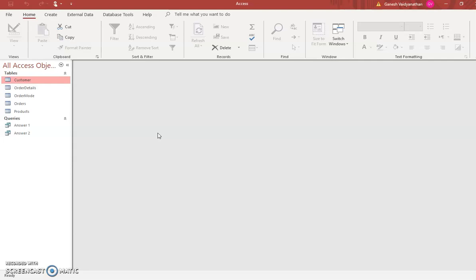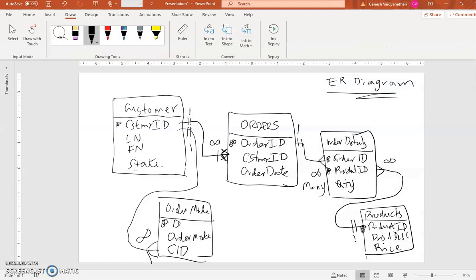My third question is, how many customers ordered from Colorado? So instead of how many customers ordered, I'm going to find first how many orders were there from Colorado. Let's say I want to find the number of orders from Colorado.